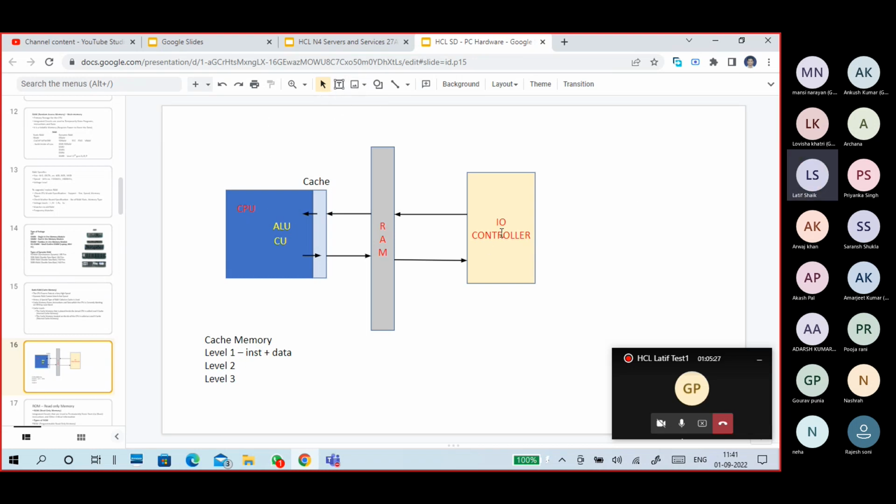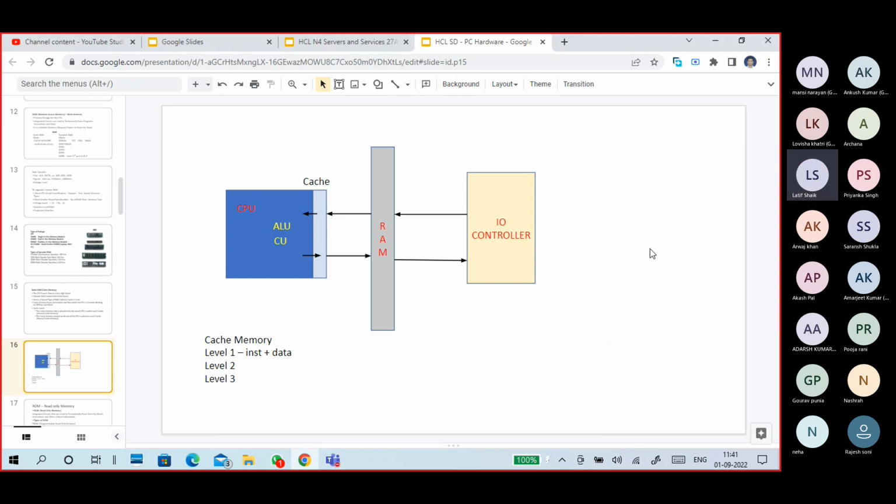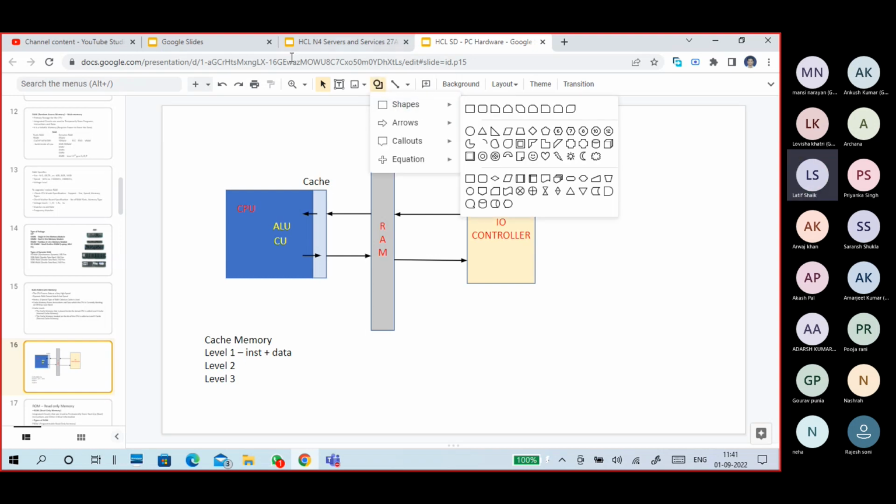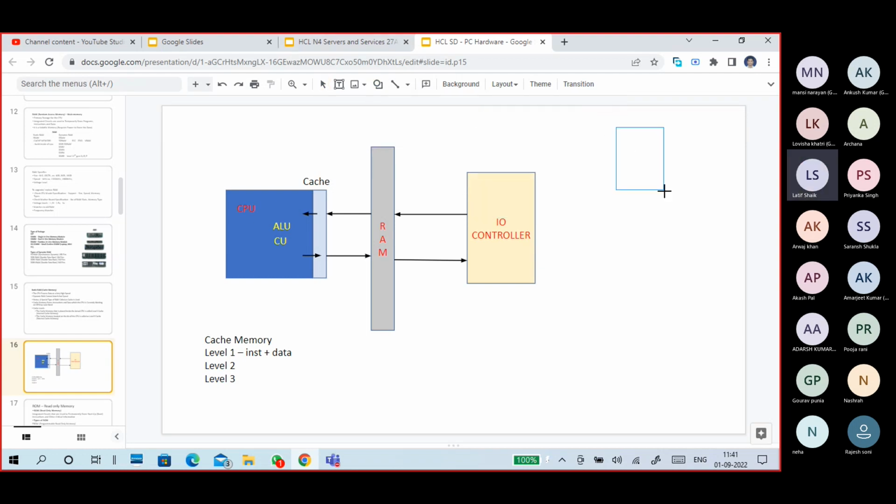Don't worry about how I got the color. I created this PPT in Microsoft PowerPoint and uploaded it into Google, so from Google it is very easy to share. Anybody can easily open it.